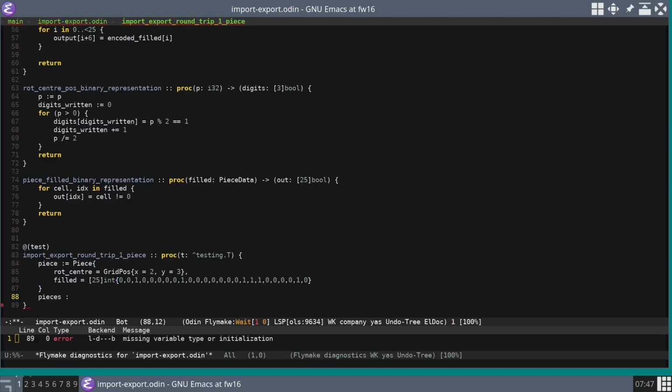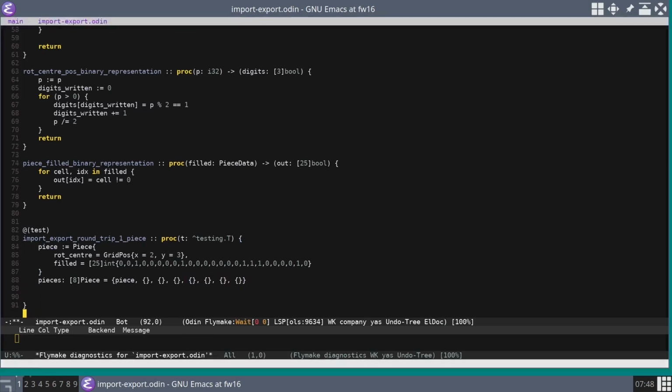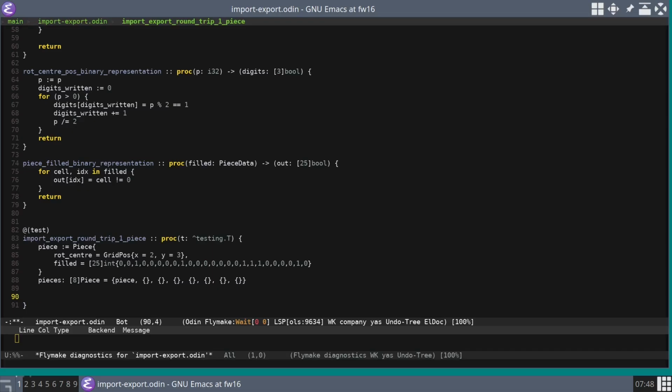Pieces will be 8. Piece will be equal to piece. Then 1, 2, 3, 4, 5, 6, 7. Like that. Import, export, round trip, one piece.